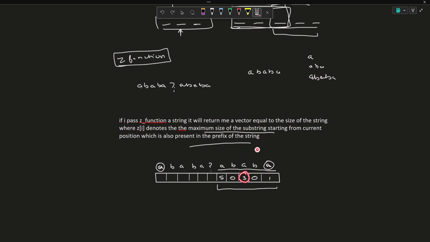Why is this 3 important? Because there are 3 characters. That basically means these last 3 characters are also present in the prefix. Here it is 5. That means these last 5 characters are also present in the prefix. Here it is 1. That basically means this last character is also present in the prefix. So these are the conditions where the prefix and the suffix are exactly the same, right?